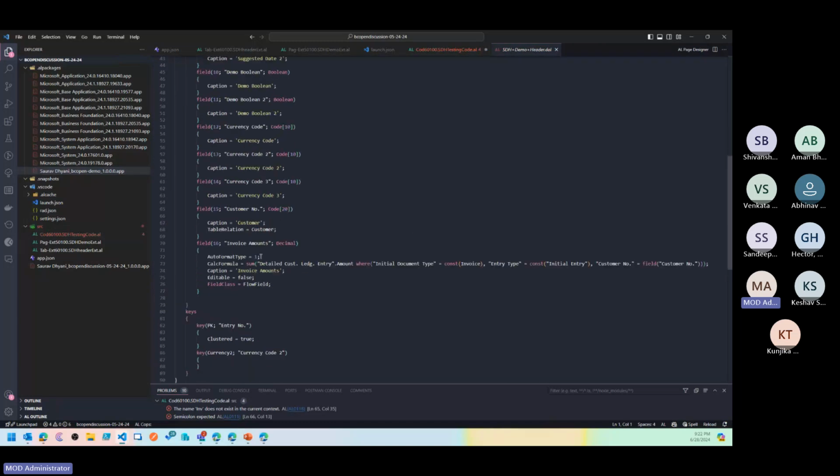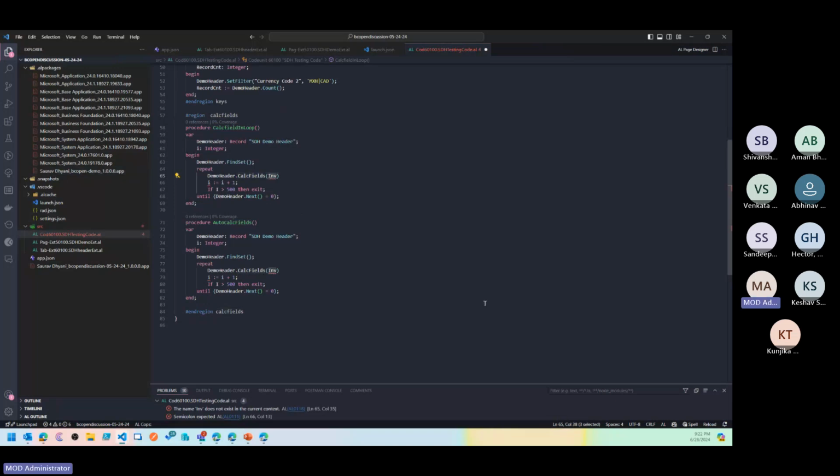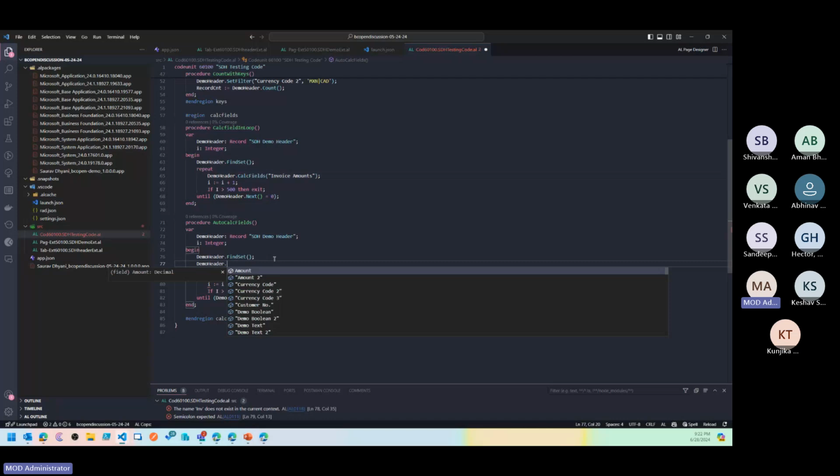Okay, so let's see. Okay, now there's the field invoice amount. So let's do this invoice amount. I'm just calculating it, and then if you have to use it in formulas and calculation, then you do it like this. And then the new way is to do it before your loop starts and do a demo header. Not new way, it's a pretty old way, but let's talk about it. Invoice amount.